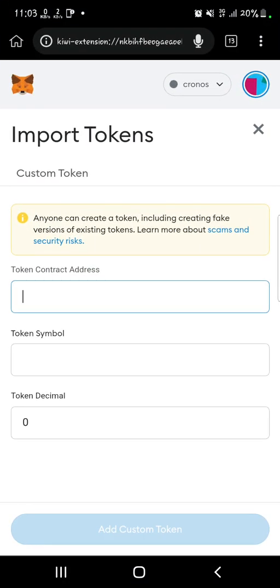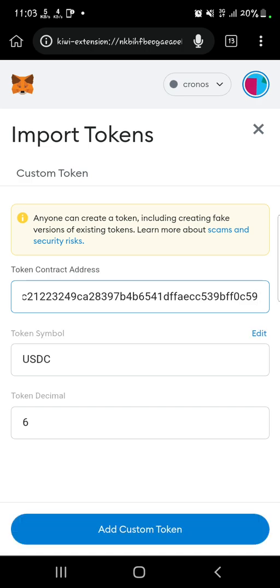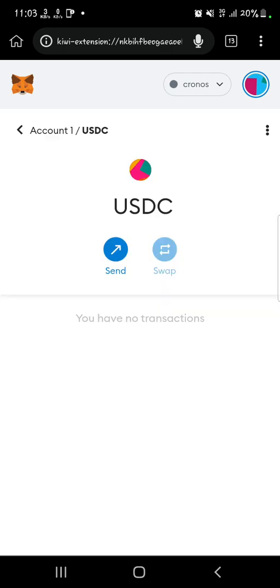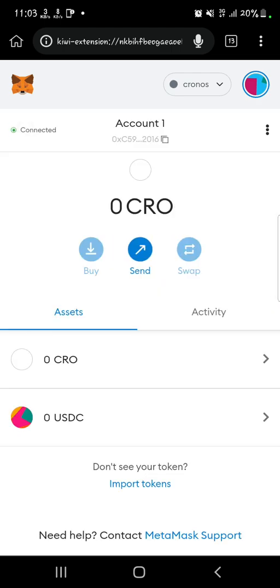I'll copy it and take it back to my MetaMask and paste the contract address there. When I paste it, I'll wait for the token symbol and the token decimal to appear. You can see it has appeared. We have USDC with 6 decimals. So I'll add the custom token and import the token. It's very simple, as simple as that. So I'll go back. You can see now I don't just have CRO, I also have USDC there.